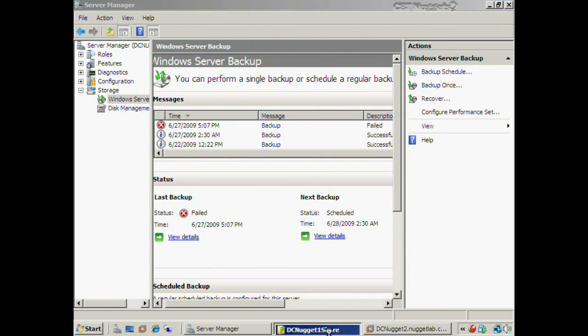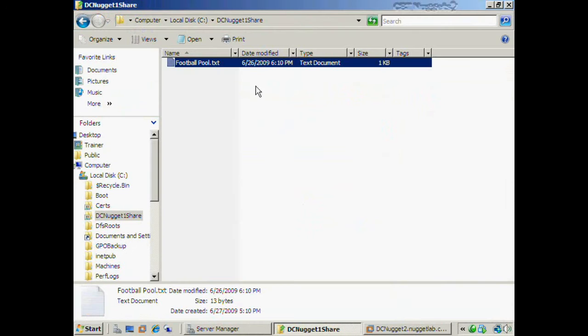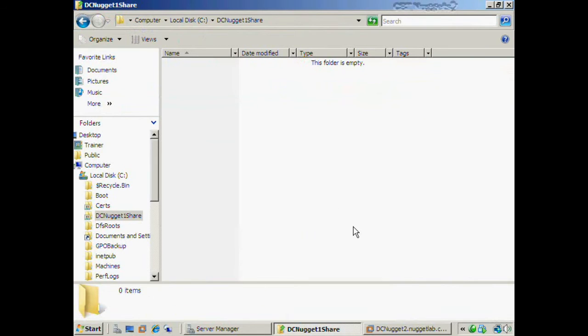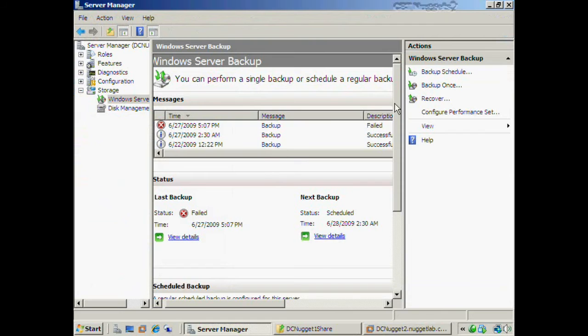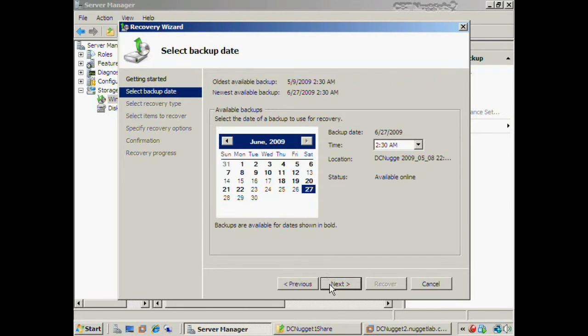Okay, so let's just go ahead and take a look at how we can actually use this, though. Remember our football pool document here? Well, what if I accidentally deleted it permanently so that it didn't even go into the recycle bin? Now, how do I restore that? Well, I can go into Server Manager, and I can choose Recover. Having gone here, then, I could choose to recover data from this server, okay, and then click Next. Then you'll see that the bold shows me any other previous days where there has been a backup made of this server. Now here I'm only going to choose the most recent one, which is the 27th.